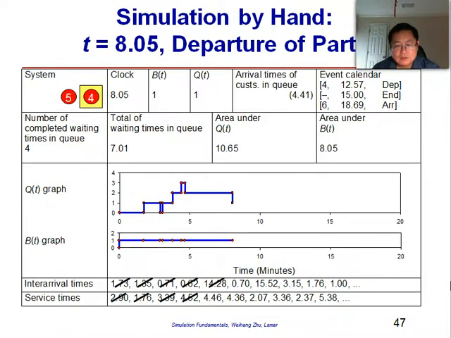At t equal to 8.05, part 3 finishes and part 4 starts being processed. Part 5 continues to wait in the queue. We continue to update the variables, attributes, statistical accumulators, and the graph. We also update the event calendar by adding another event, that is, the departure of part 4. Its departure time is 12.57.